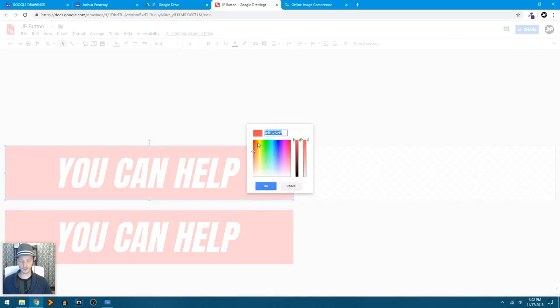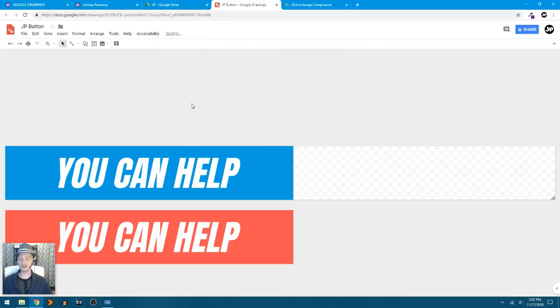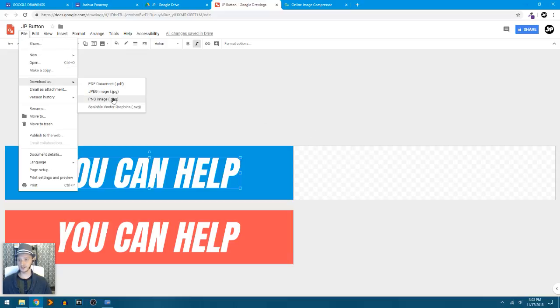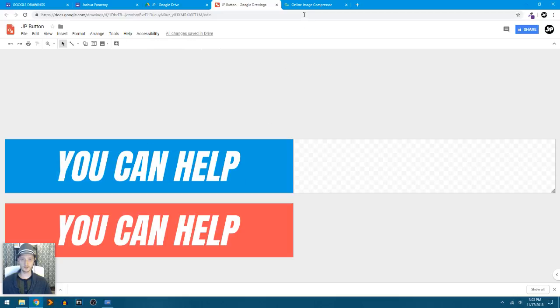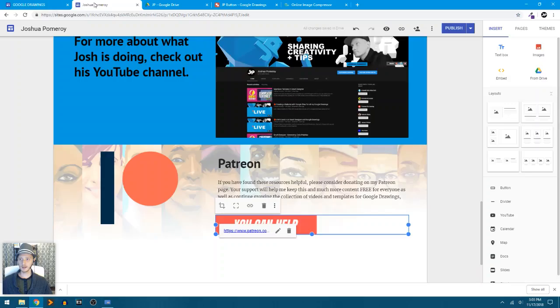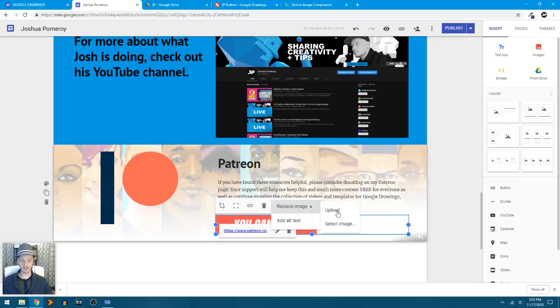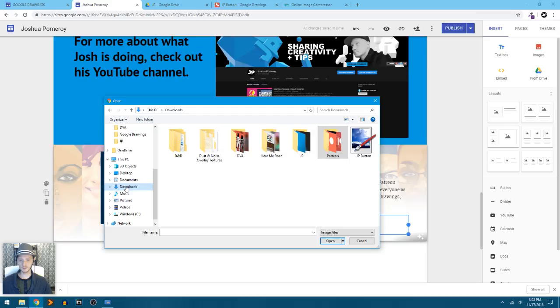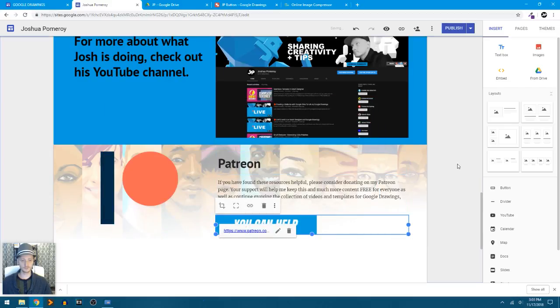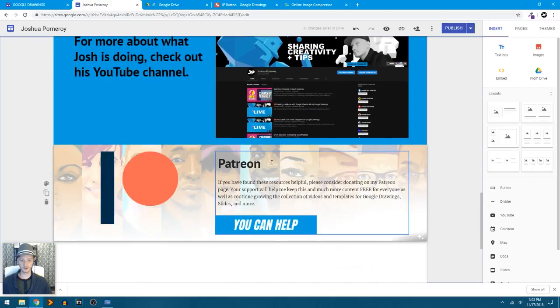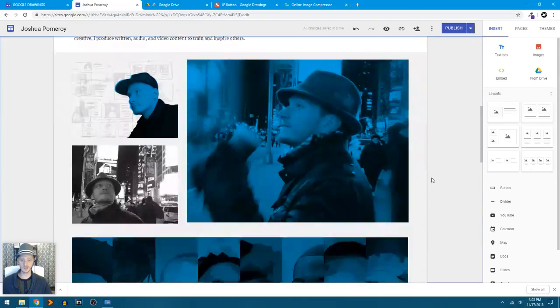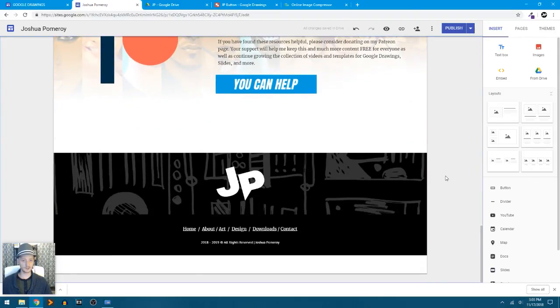So I'm just going to go to custom, paste in that hex code, click OK, and now I've got a custom button. And I will download this as a PNG. That's it. That's all I needed to do. I'll go back to Google Sites here, select my button, click on these little 3 dots for more editing options, and I'll replace that image with my new button right here. There we go. Now we got the colors we want, and it fits in with this page a little bit better. And this page is pretty much done.